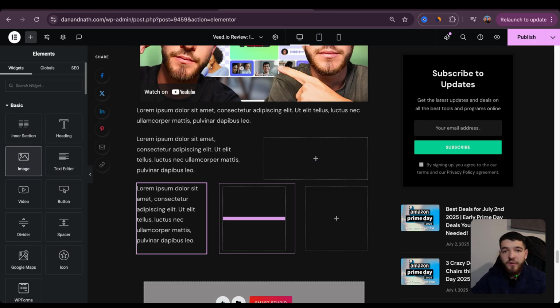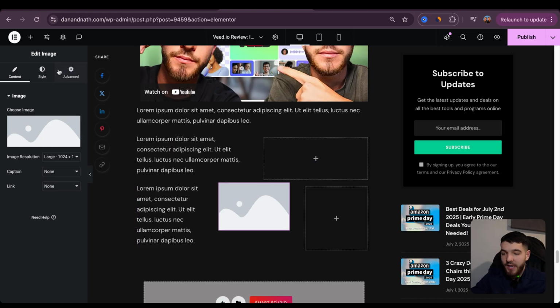Make sure it's got this sort of pink line through there that will indicate that it's going to be for that specific box, and you just drop it in there. So yeah, that's pretty much how you add a section as well.